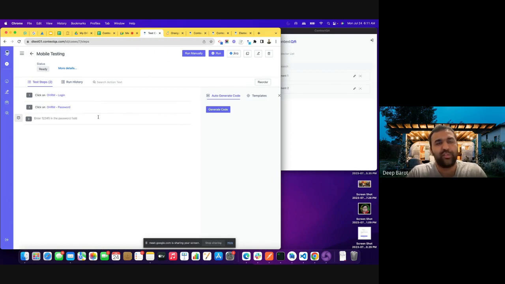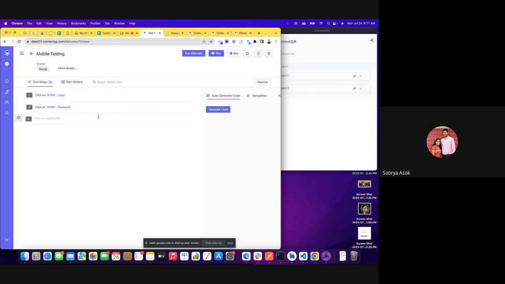Are we on the same page? Yeah. If we want to pass the value of the login or the password dynamically, how can we do that? Setting the value. Yes, yes.